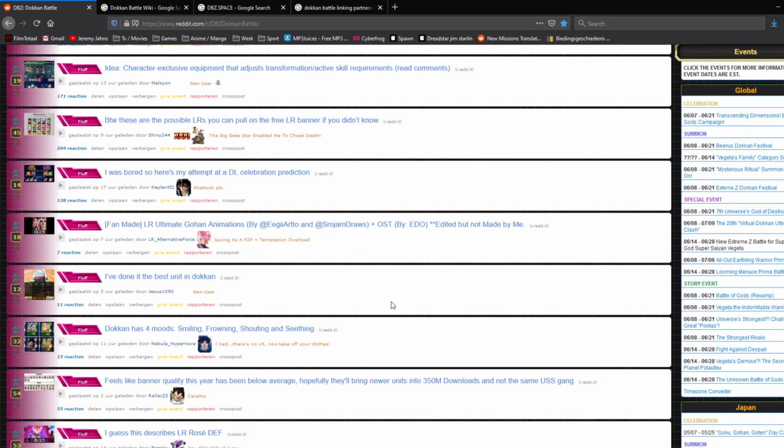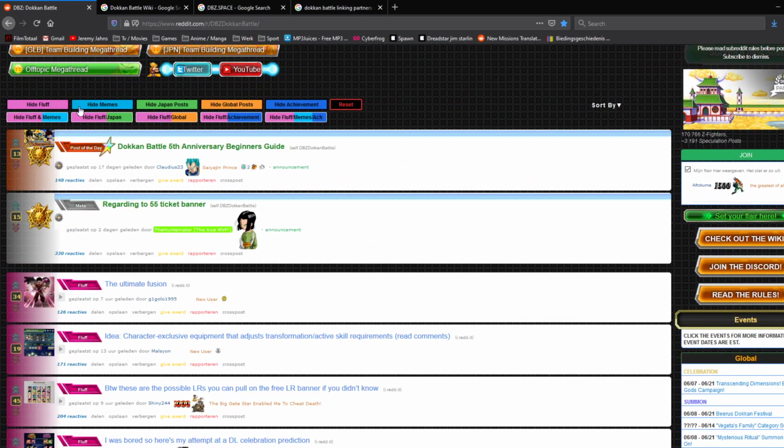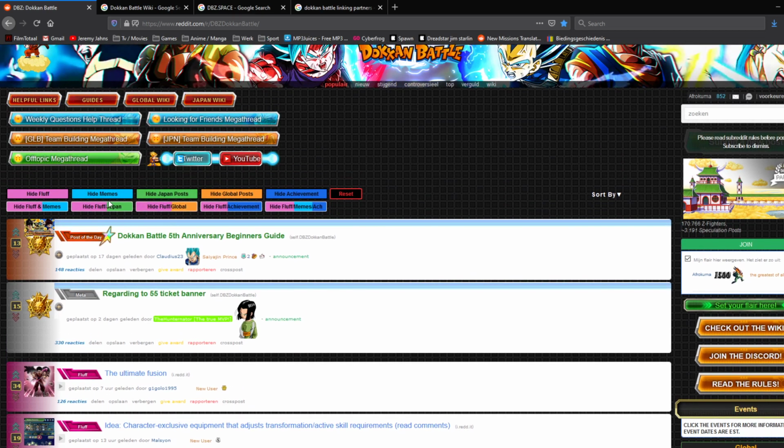They also give you a nice way to filter out what you want to see and what you don't want to see. For example, if you are a Dokkan Battle Japan player, you can hide all the global posts. If you are a global player and you want to see only the global news, you can hide Japan posts. And there's other things you can do, for example, hiding memes, the fluff questions, etc.